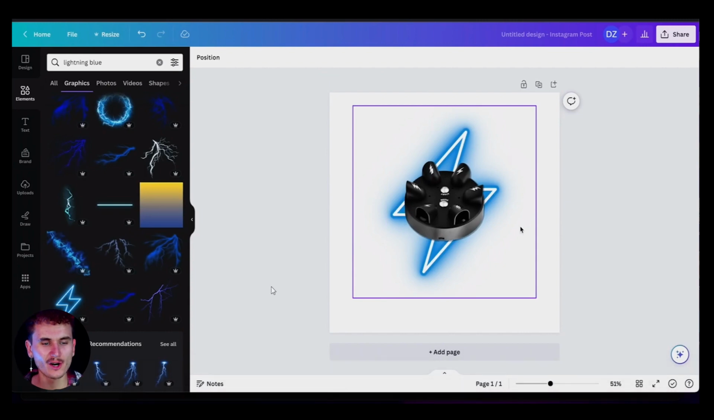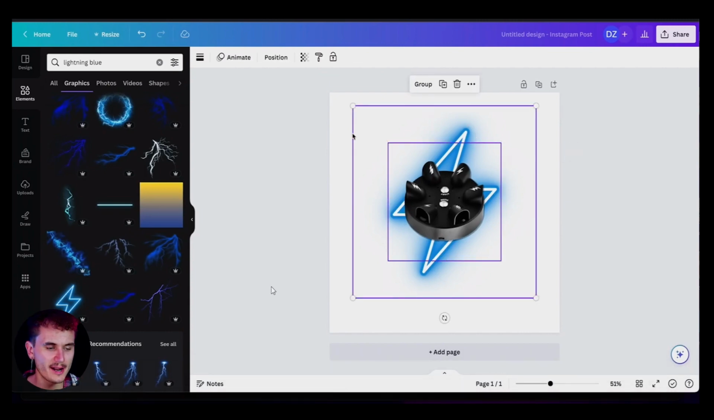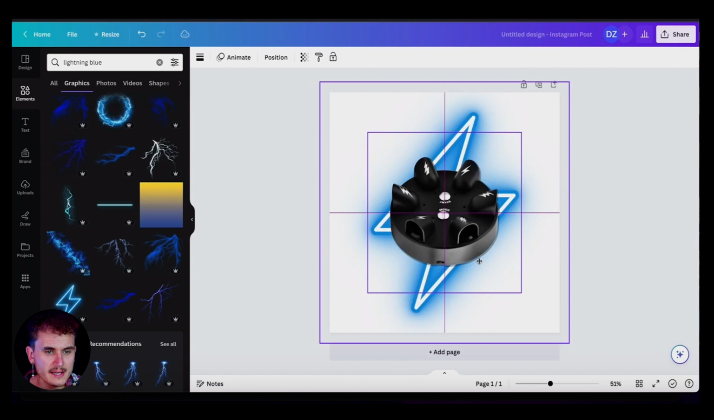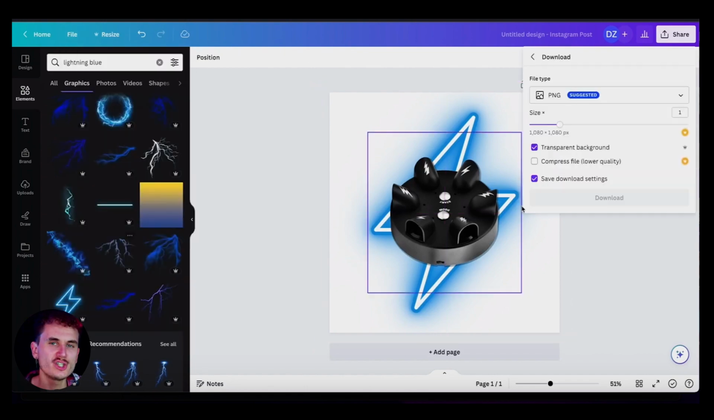All right, so I actually wanna go with this lightning bolt right here. Let's see how that looks. We're gonna resize it, and we're gonna export it as a PNG. It's very important to do it as a PNG because it will make it transparent.